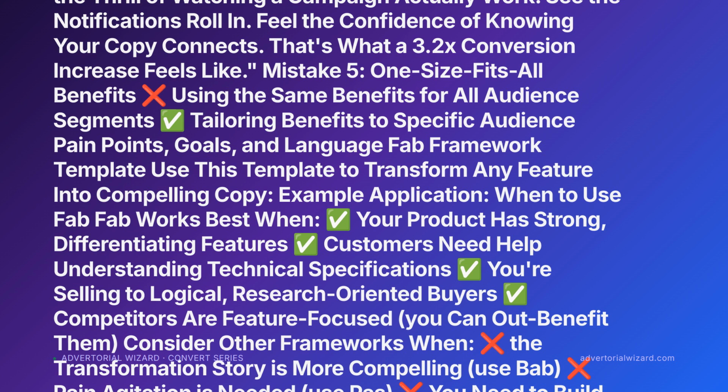Conclusion. From specs to sales, the FAB framework transforms product specifications into persuasive copy by answering the question every customer asks: what's in it for me? Remember, features tell what you have, advantages explain why it matters, benefits show how it improves their life. Master this translation, and you'll never write feature-focused copy again.